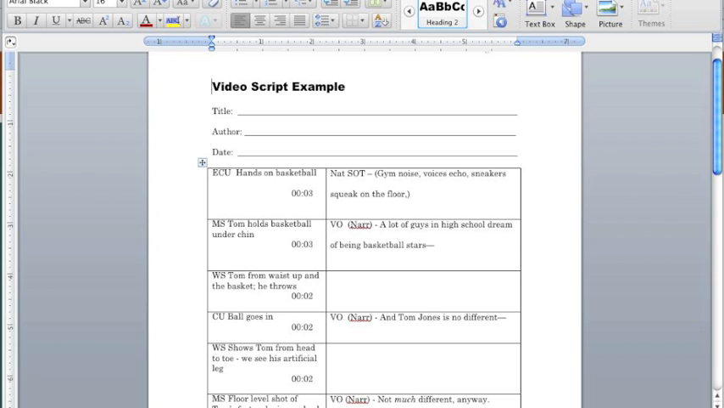Then we have a wide shot, Tom from the waist up and the basket, and he throws. We don't really hear anything. This is overlap. Then we have a close-up of the ball going in. And then we have the narrator, and Tom Jones is no different. Wide shot, we see Tom from head to toe, and we see his artificial leg.